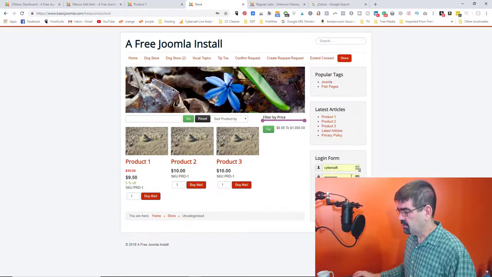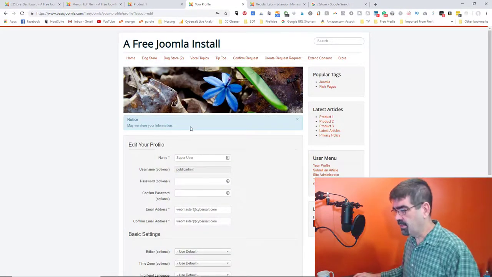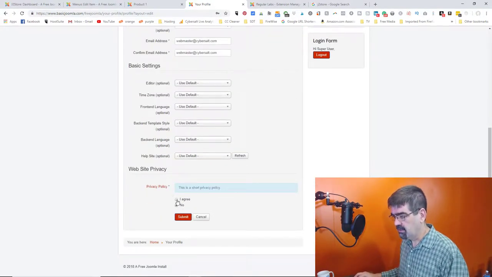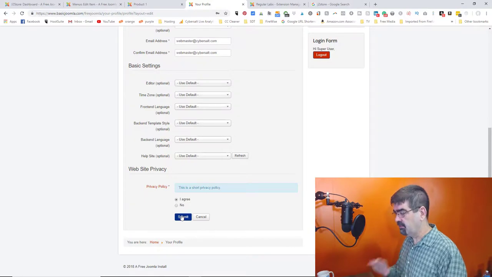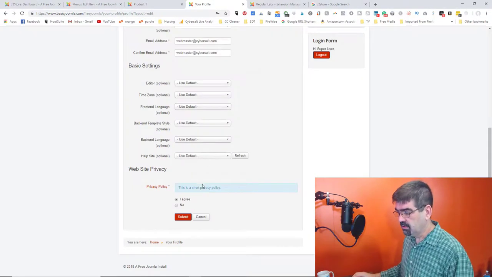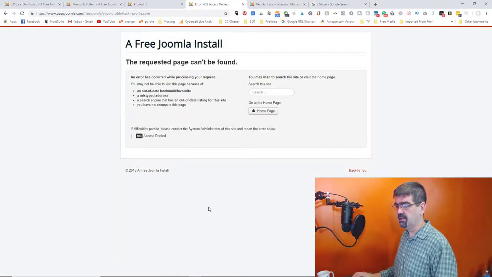And of course, if we were to log in just for fun, we can now see this product's going to give us, may we store your information. Okay, this must be a privacy thing. Yes, I agree. Okay, I like that. I have never even seen that before. So that is cool. I agree. That's because it turned privacy on. Excellent.